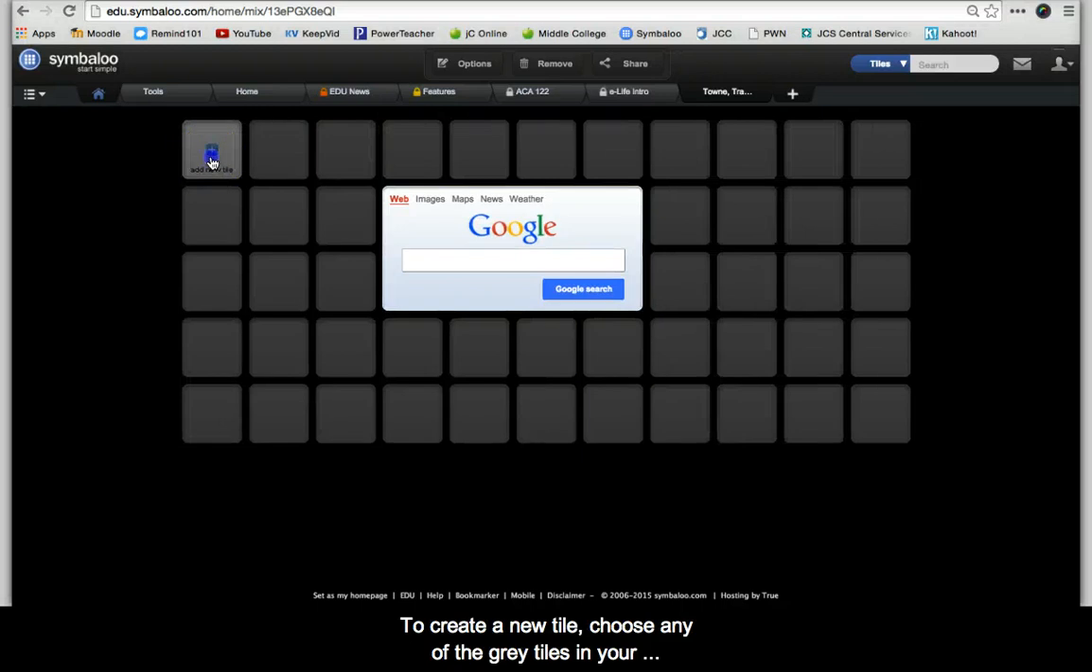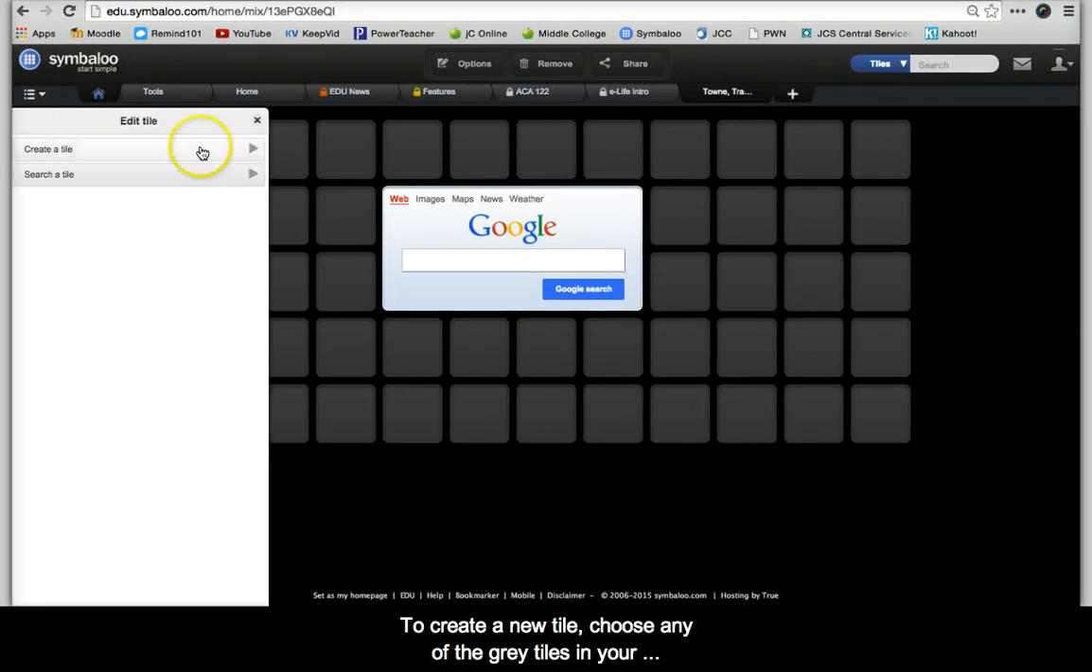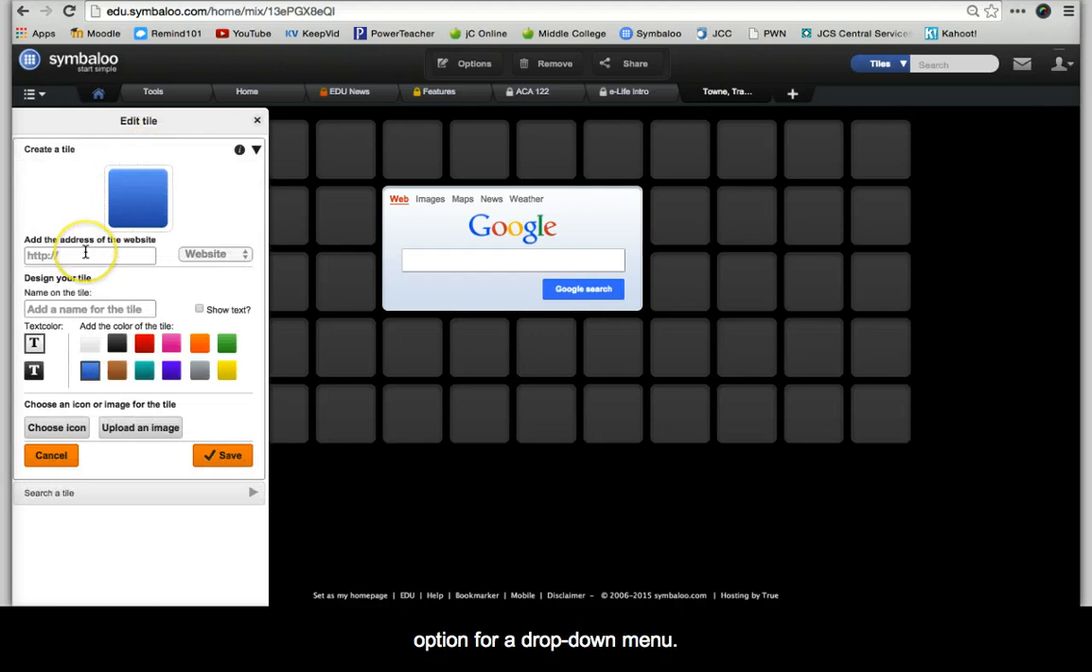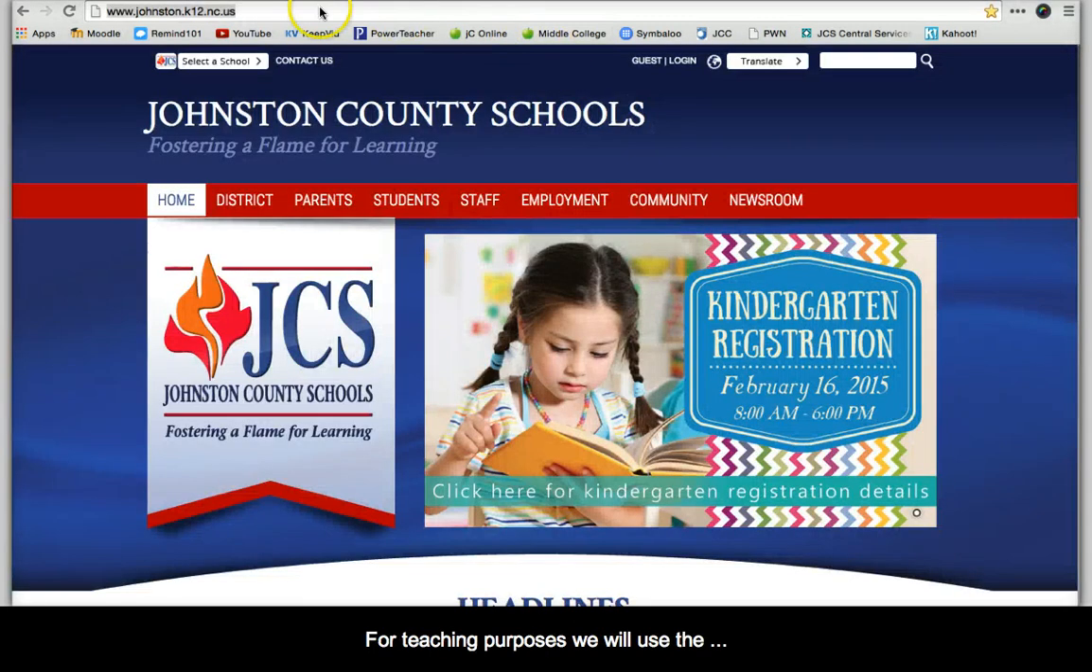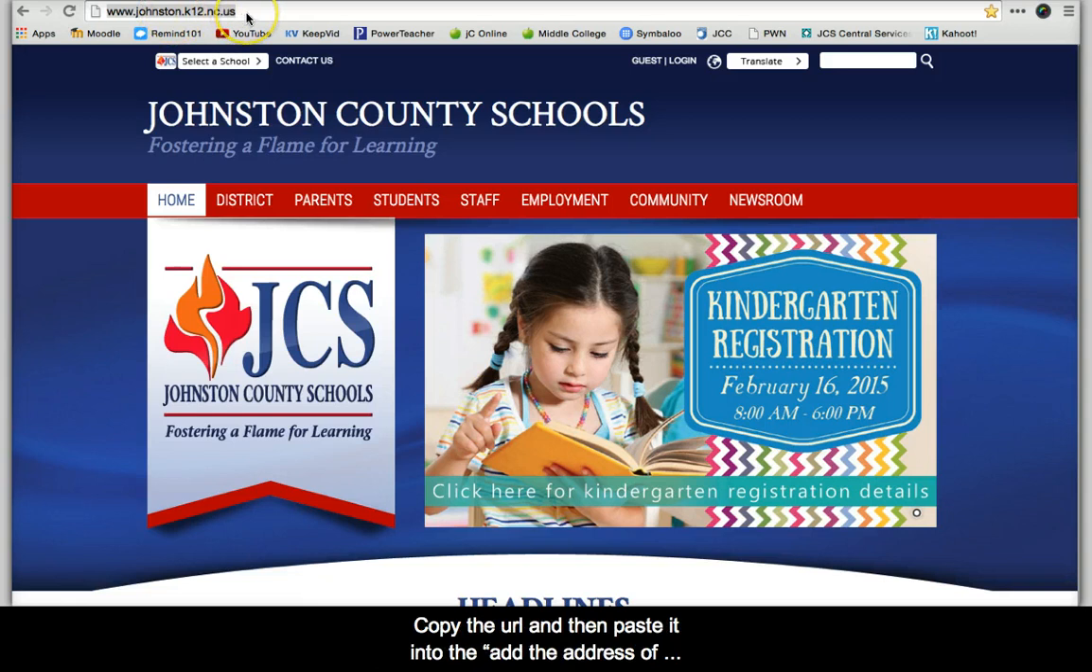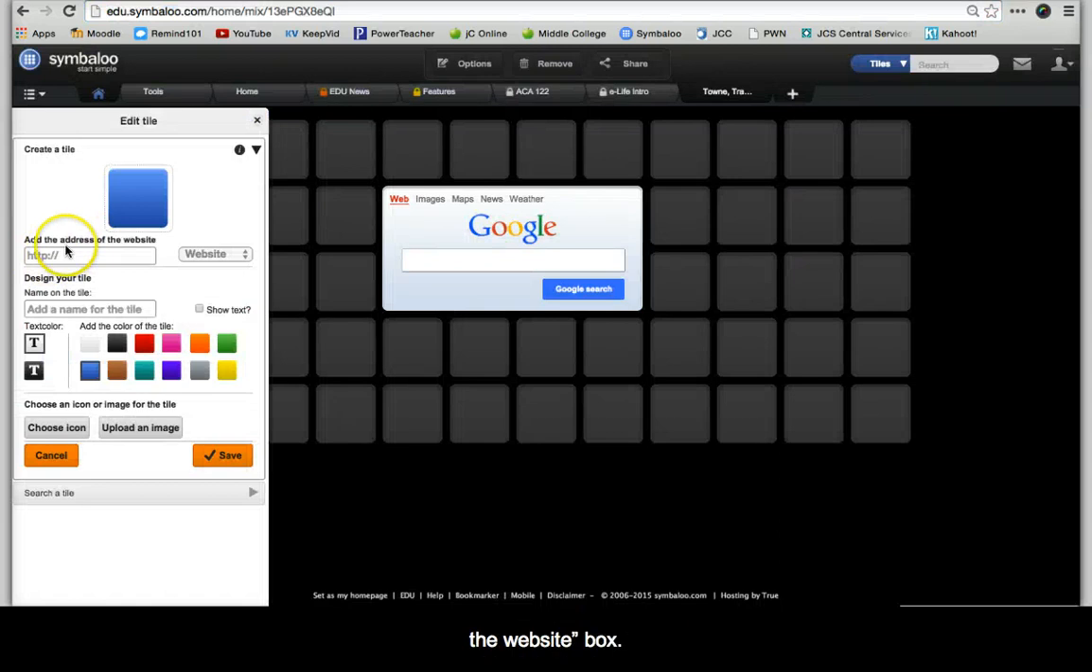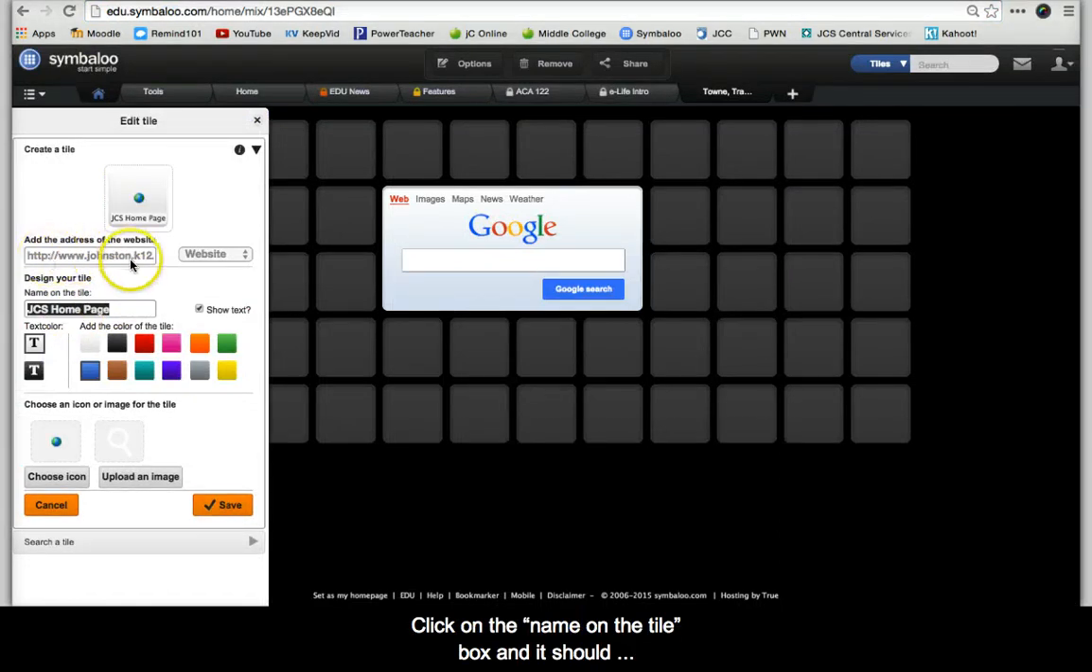To create a new tile, choose any of the gray tiles in your web mix and left-click. Select the Create a Tile option for a drop-down menu. For teaching purposes, we will use the www.johnston.k12.nc.us website link. Copy the URL and then paste it into the Add the Address of the website box. Click on the name of the tile box and it should automatically put a name. Change the name to JCS Homepage and then select the Show Text option.